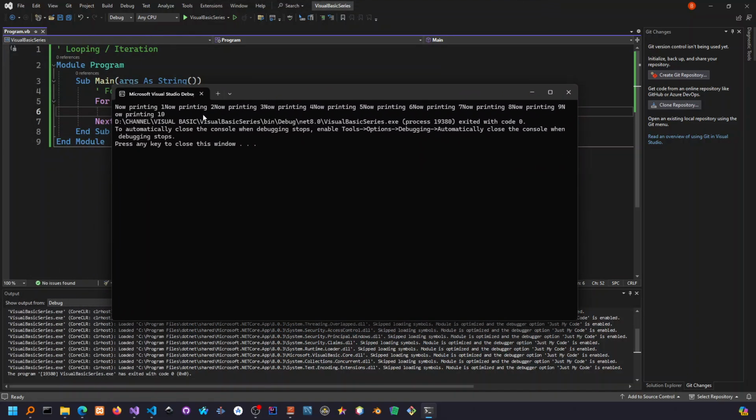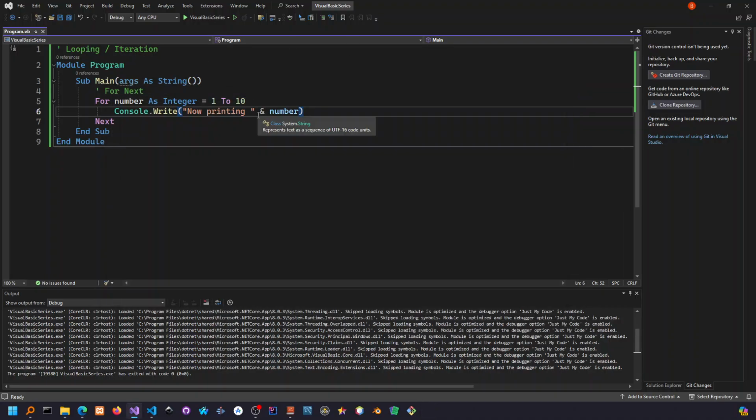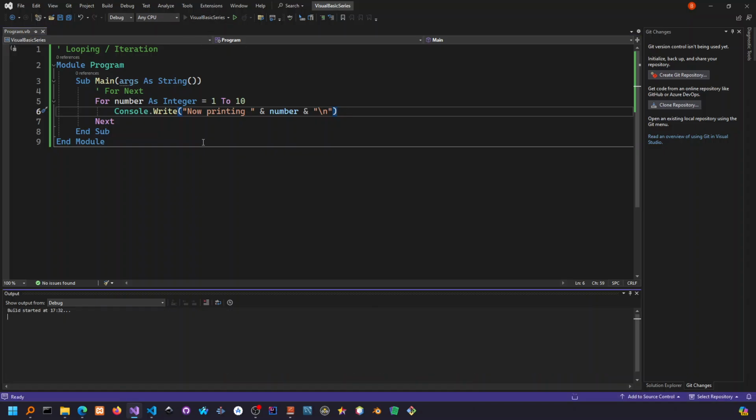Okay, so the output now, it's all in one line. So this is not what we want, right? So let's fix this. What we can do is, after printing the number, we can then put a new line at the end of that number so that the next output goes on to the next line. So let's just fix that, run the program one more time.